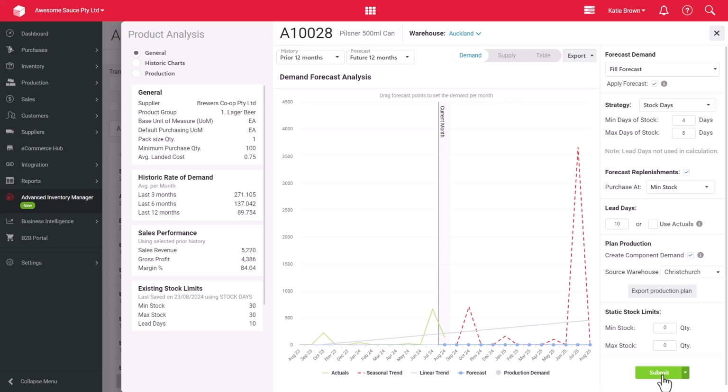If you want to, you can retweak things, change the forecast, add a new month, forecast for the new month that's just appeared, etc. Hit submit and it will calculate and download the new production plan.